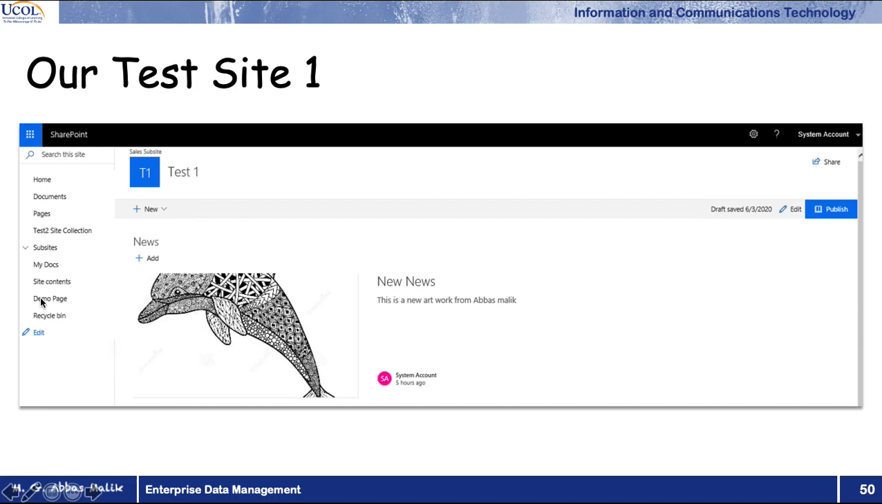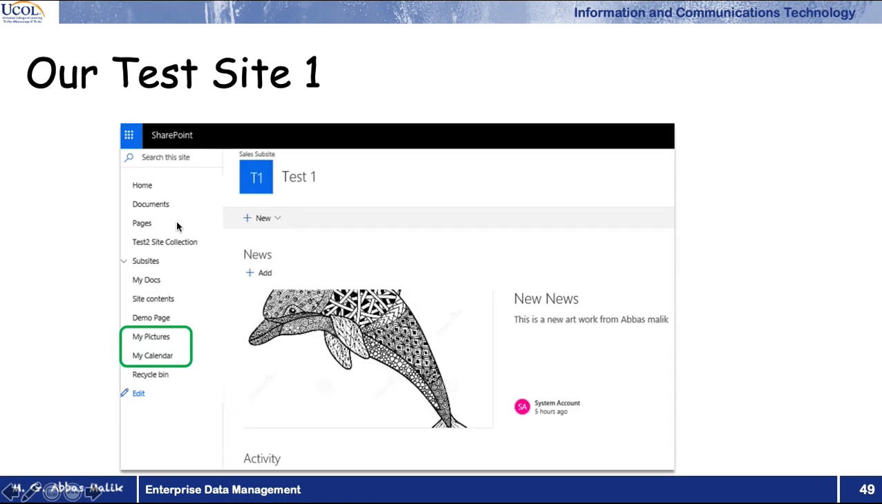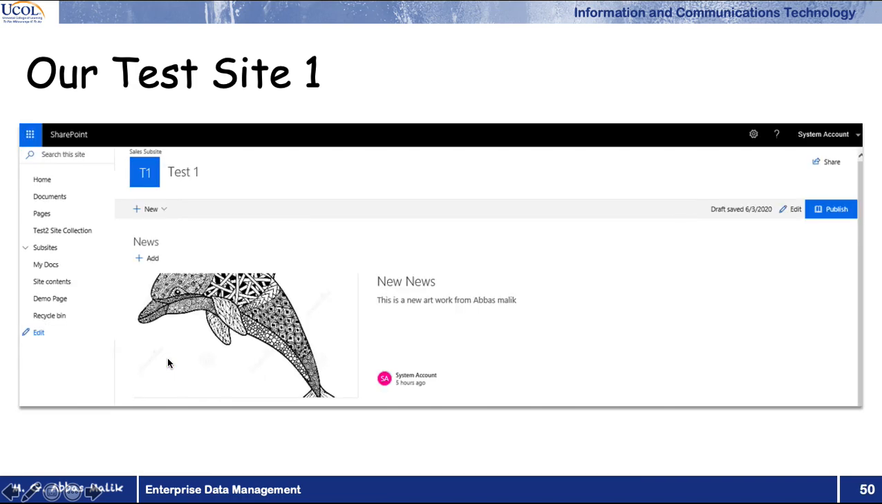We have a demo page, and then we also have added, I think it's not showing me my doc, my picture library and so on, but this is what we have so far. We have a demo page, we have My Pictures and My Calendar. This is our site so far.